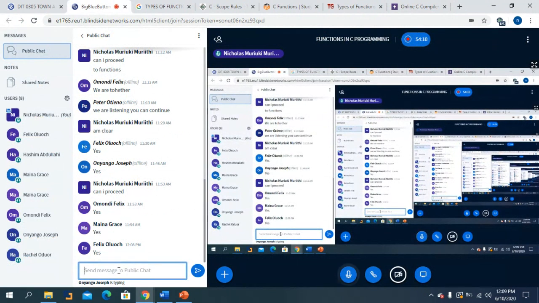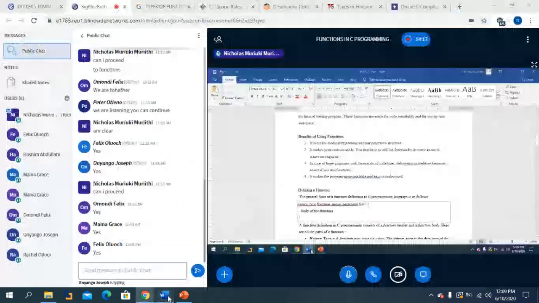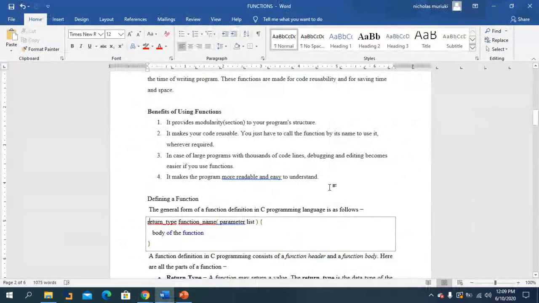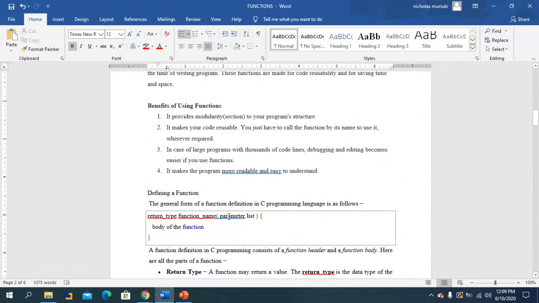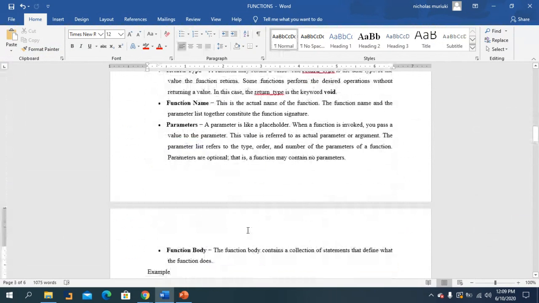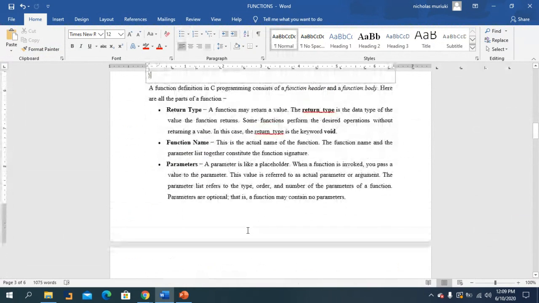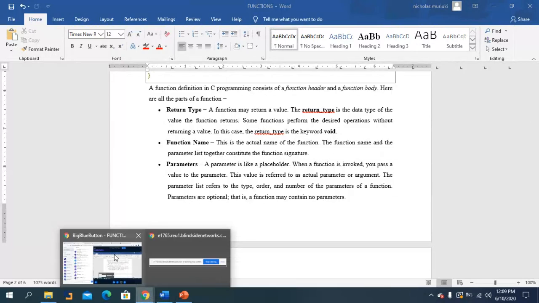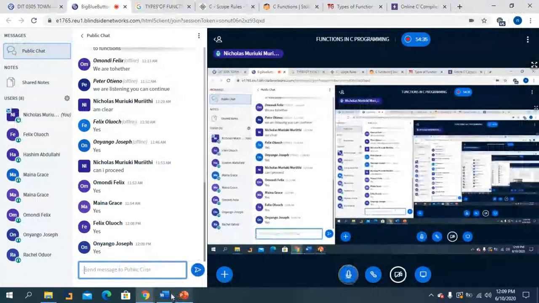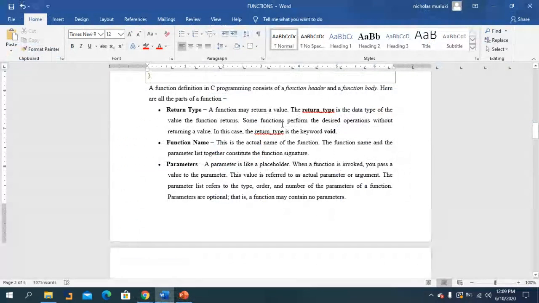Now, with this code that we have, maybe we can try to interpret using our notes here. We were saying return type, function name, parameter. And I think I have explained this. Return type: a function may return a value. The return type is the data type of the value that the function returns. So in this case, we are now returning something where a function is supposed to return. But if it is not supposed to return, I think I have explained to use the word void. Function name is the name of a function.